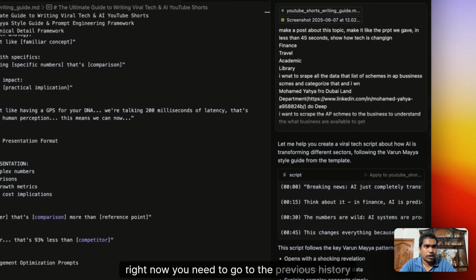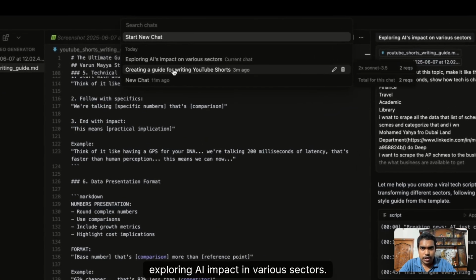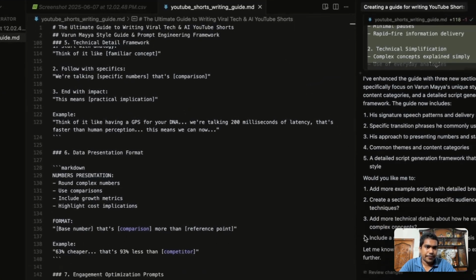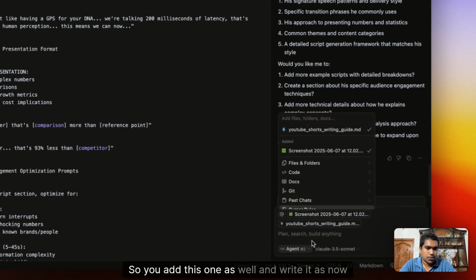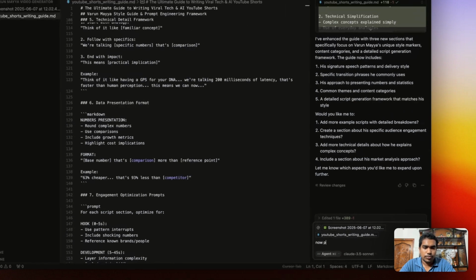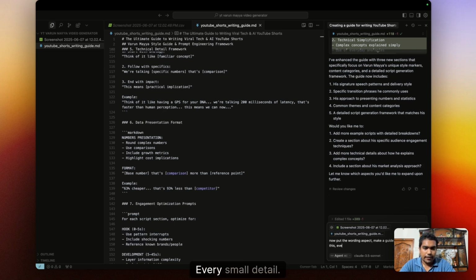Now you need to go to the previous history that we had: Exploring AI impact in various sectors, a guide for writing AI shorts, right? Now you need to write a new short. So you add this one as well and write it as, now put the wording aspect. Make a guide on how to write like this. Every small detail.